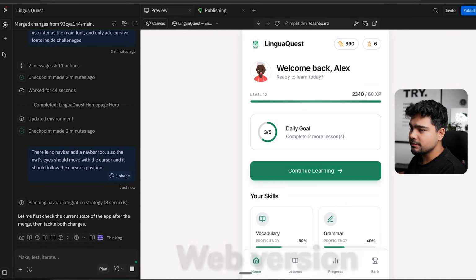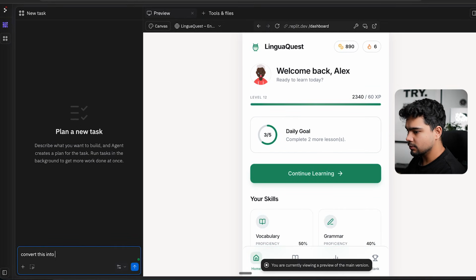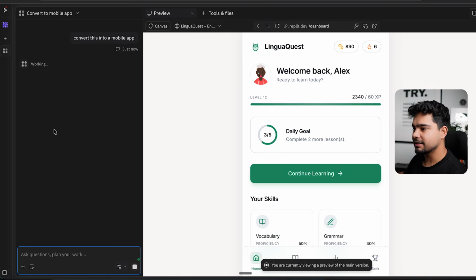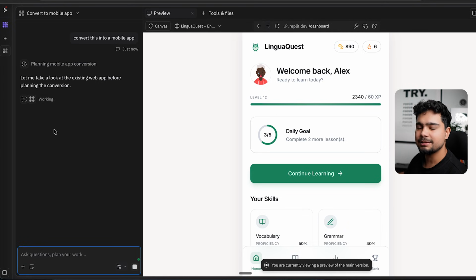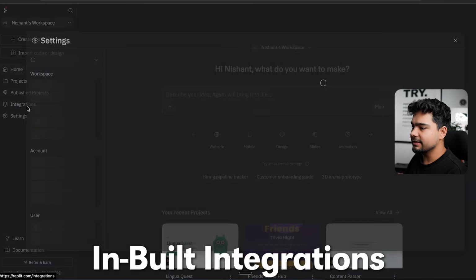What we can do is we can just click here and turn this into a mobile app. So it will spin up another task, convert the code into a mobile app, and connect the database and other things as well. And we can keep on building on this. If this was done in like 15-20 minutes, we can build on top of it. And we have so many integrations that we can actually connect.